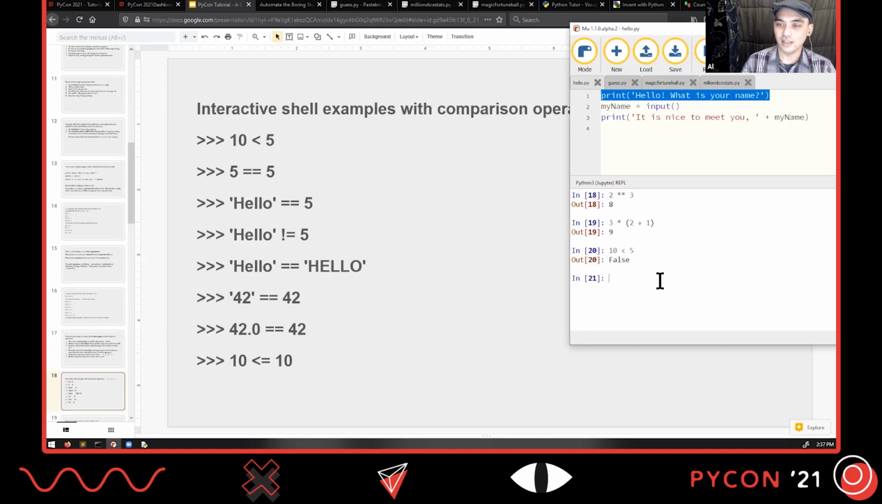10 is less than 5. So notice, just like how 2 plus 2, that math problem, is an expression because it's made up of values and operators, this 10 is less than 5 is also an expression. It's made up of numbers and this less than operator. But instead of evaluating to a number, it evaluates to a Boolean value, False or True, in this case, False. We can also try 5 is equal to 5. Remember, these are two equal signs with no spaces in between them. And so that comes out to True.